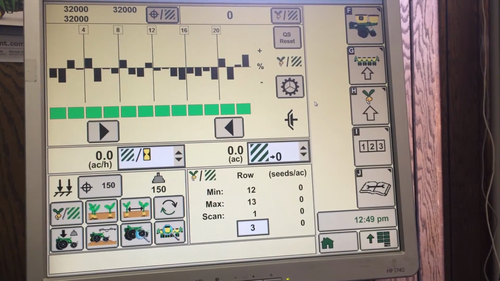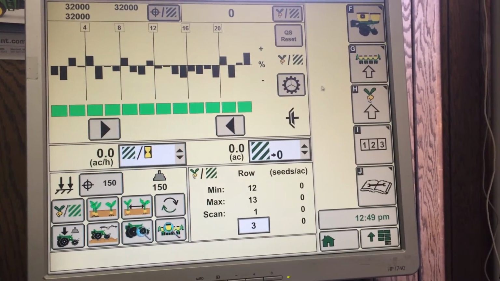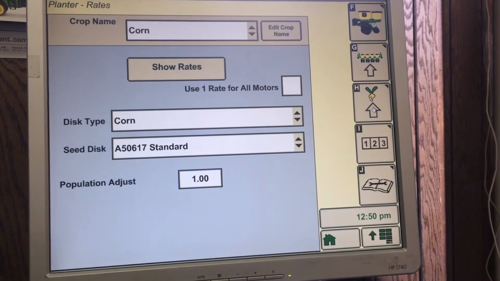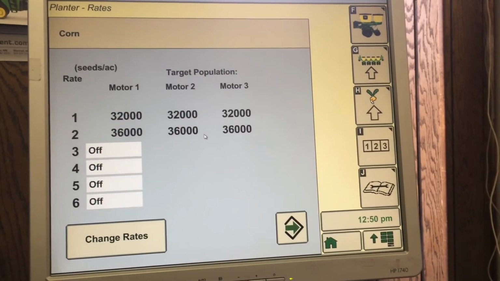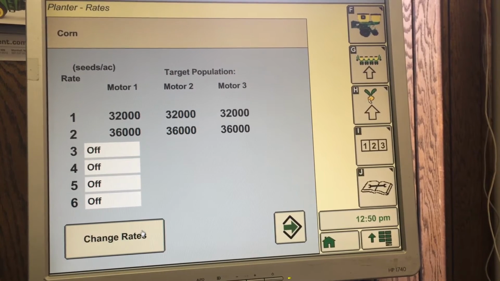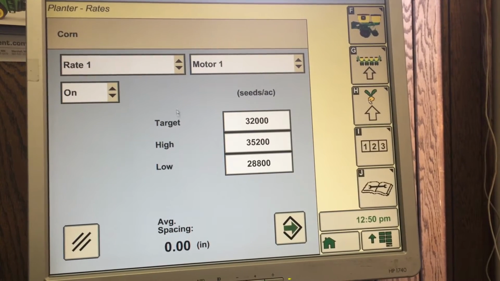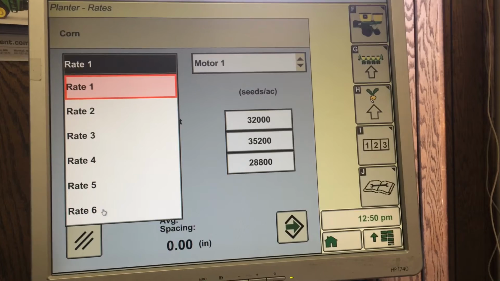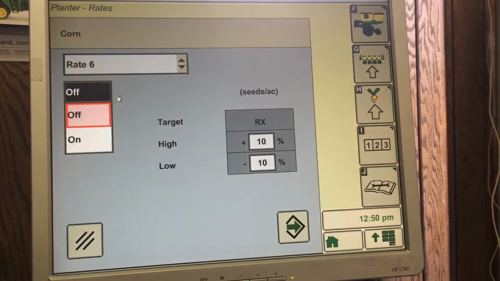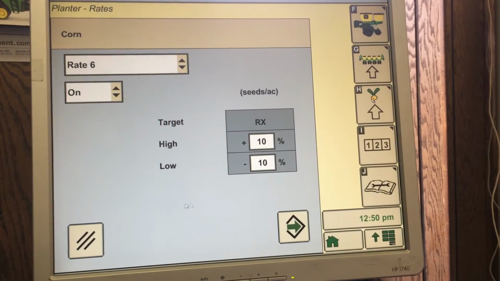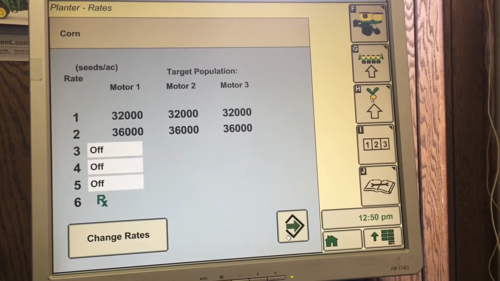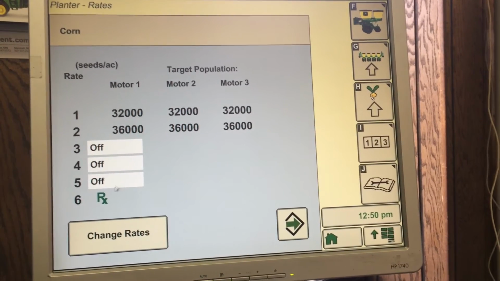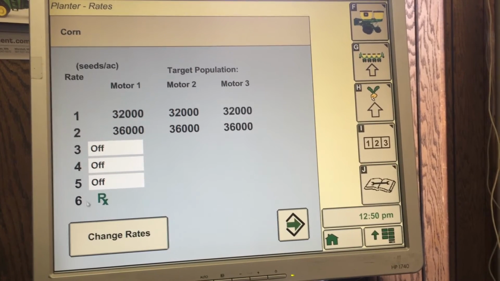So first, from the planter screen, you're going to go to letter H on the right hand side, which is our planter rates. You'll click show rates in the middle of the page. And from here, you go to the bottom and click change rates. We want to make sure that we go to rate 6 and turn it on. Rate 6 is the rate we use when we want to tell the planter to look for a prescription. So you hit accept, and now you can see on rate 6 it says RX. So it knows to go look for that prescription.